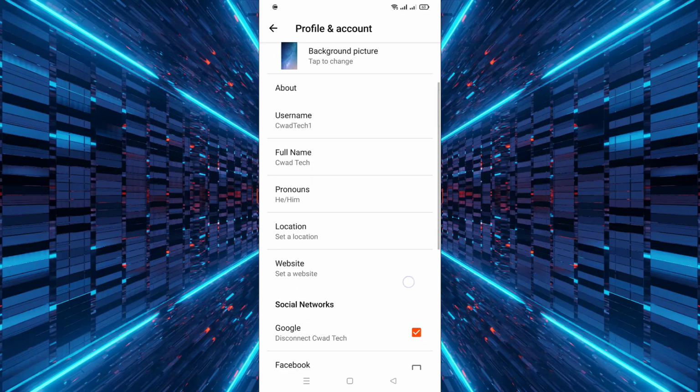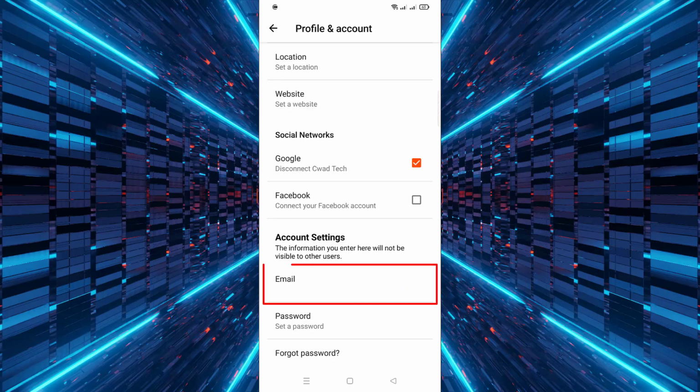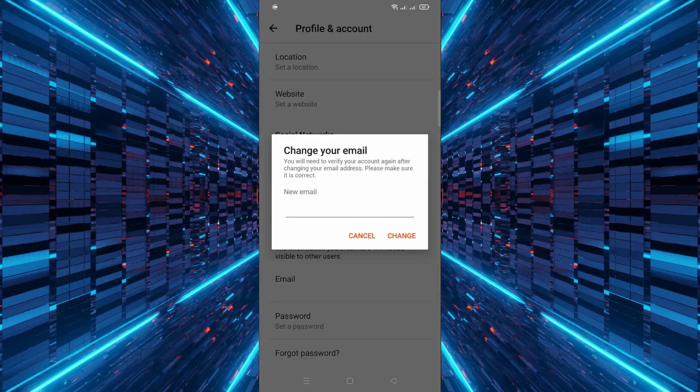Next, scroll down the main menu until you find the Email field. Then, type in the new email address that you want to use. After entering your new email, tap on the Change or Update button to confirm the modification.